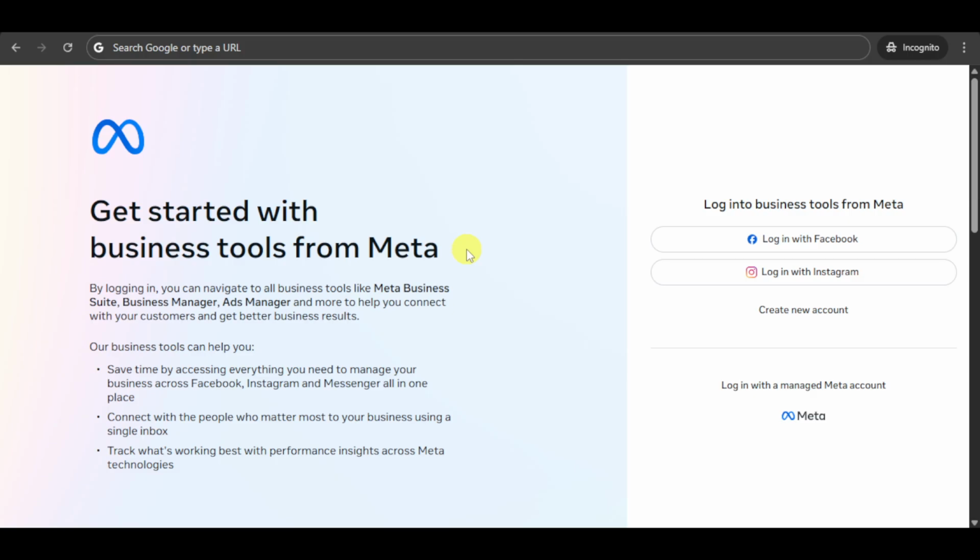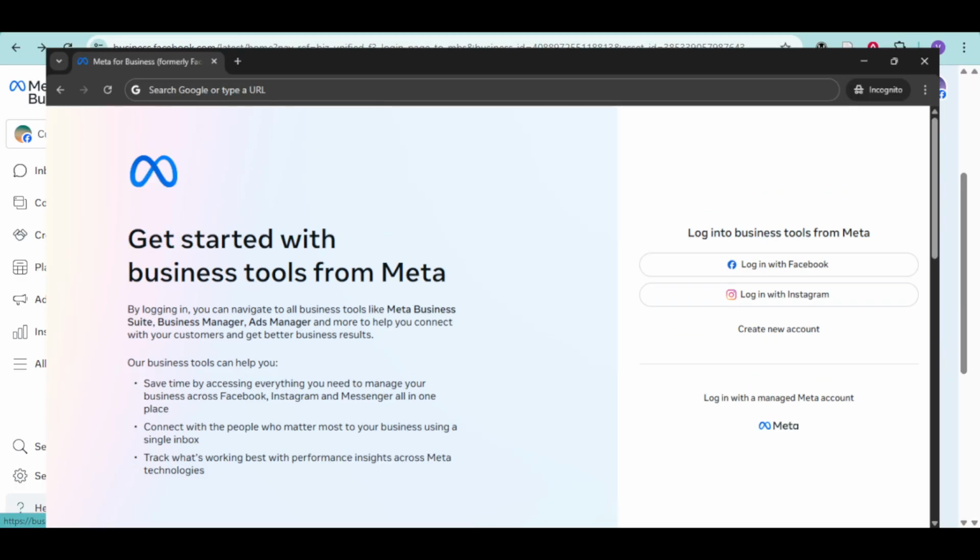In order to access this, you just need to click on this login with Facebook, or you can also log in with your Instagram account. If you don't have an account in either of them, click on this create new account option. You can also log in using a managed Meta account if that option is available to you and you have it. So let's head over and log in with Facebook.